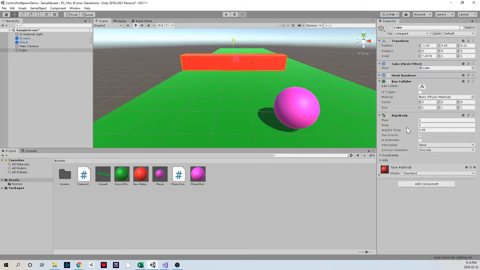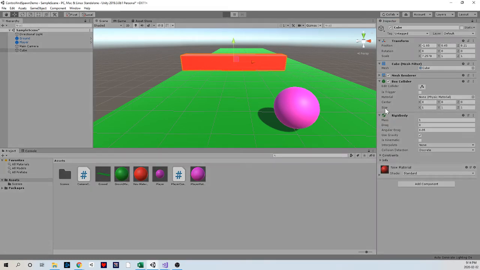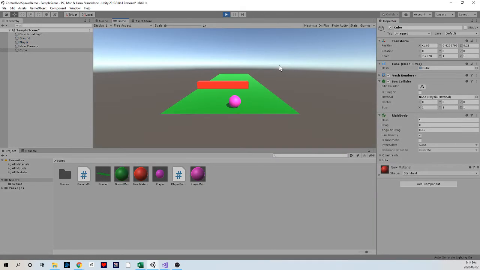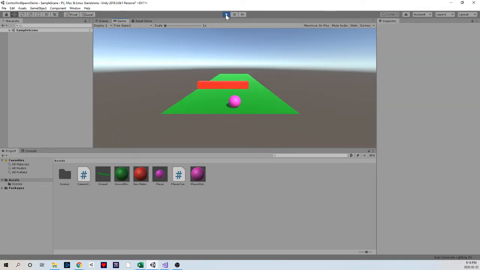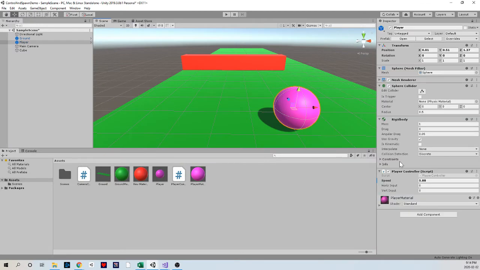Well, let's add a rigid body just to experiment. I'm not going to worry about any of the settings right now. We're just experimenting to see what happens. And here I can kind of push it around and push it off. Oops, drive a little bit too fast there. Maybe I'll turn my speed down a little bit. Let's give it just a 3.